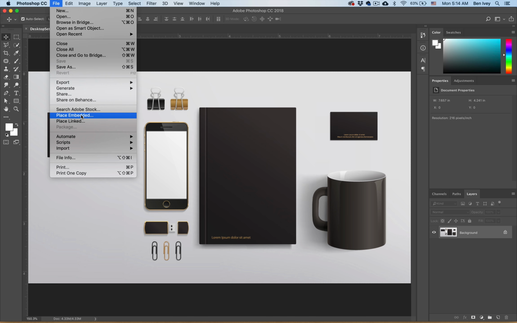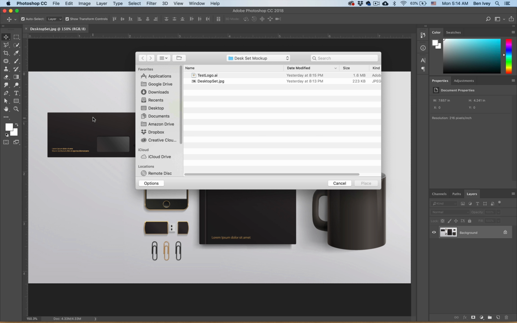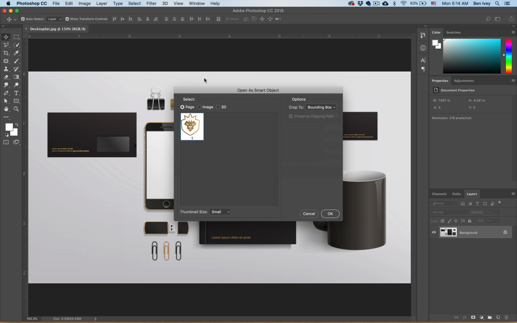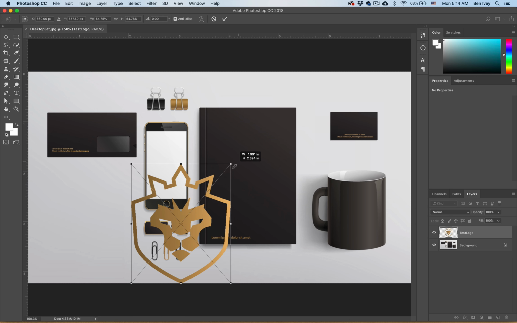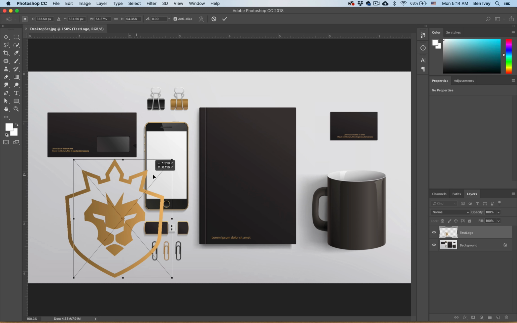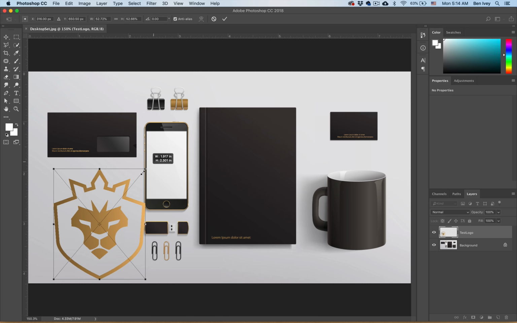Going up to File, Place Embedded. We're going to choose the test logo. Since it's coming in as an Illustrator file, we need to tell it to bring in the entire page and also crop it to the bounding box. We can say OK to that. And we're going to shrink it down and place it off to this left-hand side just underneath the envelope.